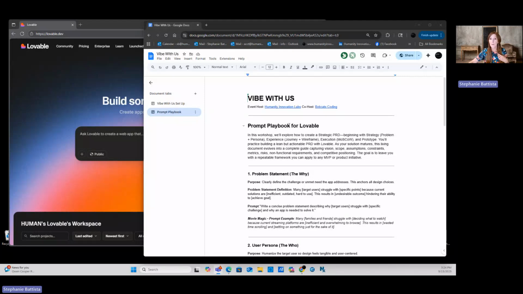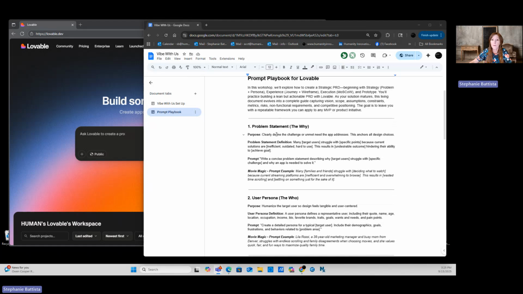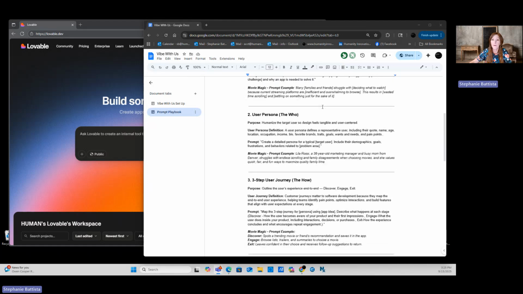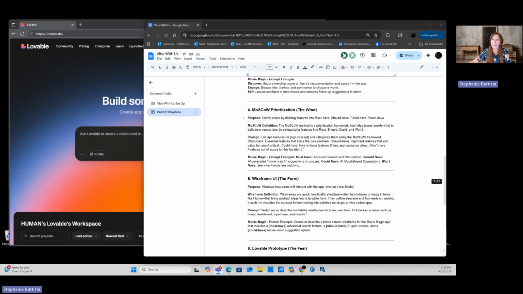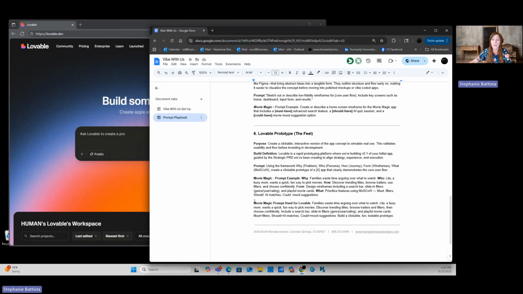So just to recap, you have the prompt playbook, and in the playbook you've been going through and you did the why, the who, the how, the what, the form, and then the feel. And so throughout the workshop, you basically have been capturing the outcomes of each of these exercises.